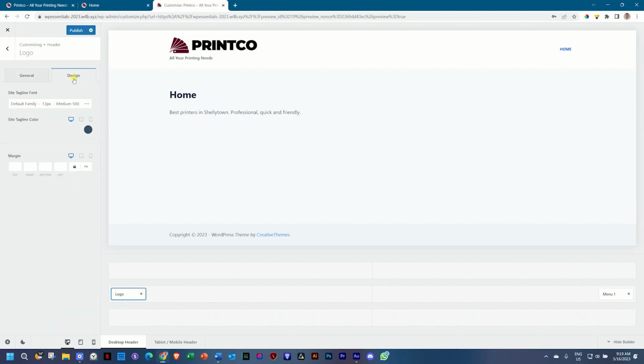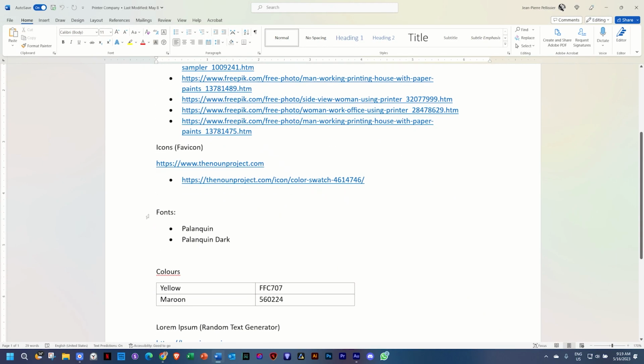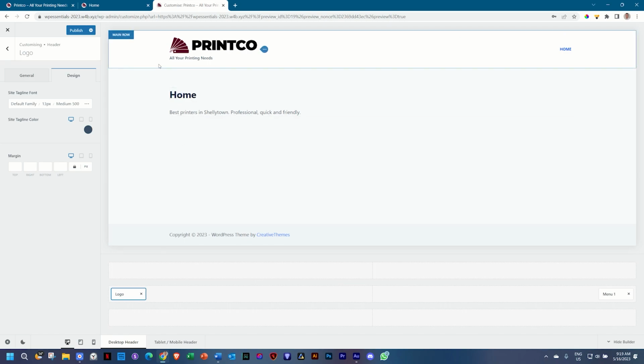If you go to design, you will see that we have here control over our font family, tagline color, and then the margins. Font here is going to become an important aspect because we have in our creatives and this document that I've shared with you, I told you these are the fonts, Palanquin and Palanquin Dark, that we will be using. But currently, this, all your printing needs, and even the home link up there isn't set to that font. In the next chapter, we're going to change the base font in Blocksy.